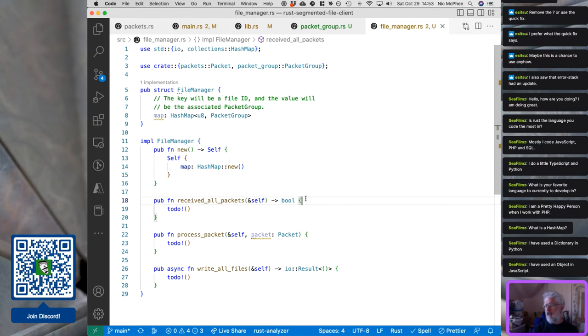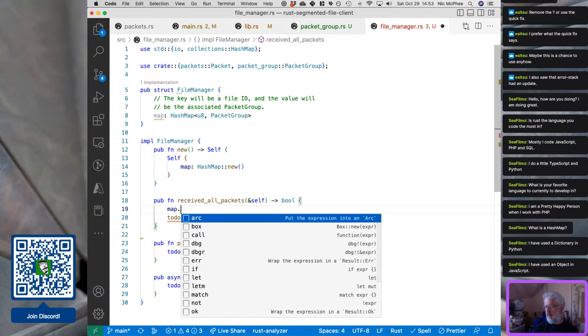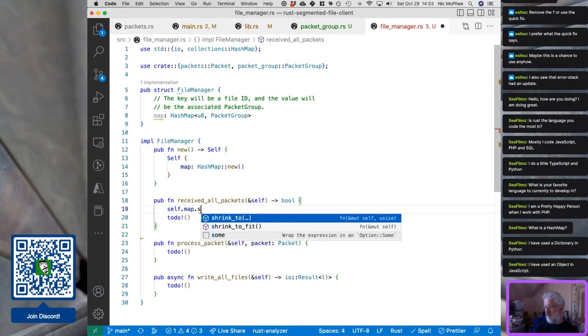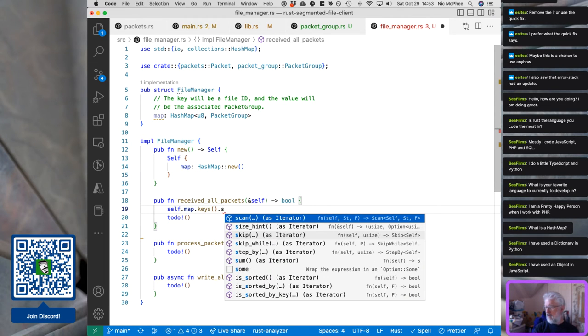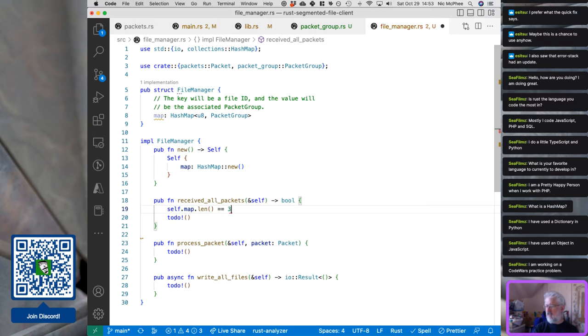So, received all packets. We basically just need to confirm that there are three. Map dot size, no, map dot keys. Come on, give me some help. Why do you not? Oh, it's self dot map. That's why. Size, keys dot size. Oh, it's len. This is a different language. So this needs to be three.